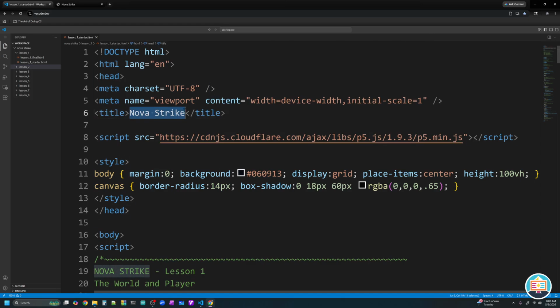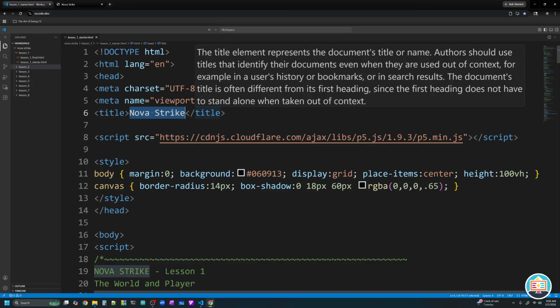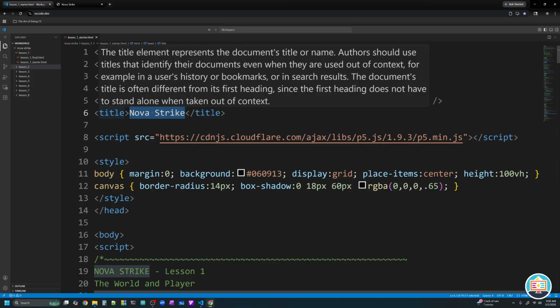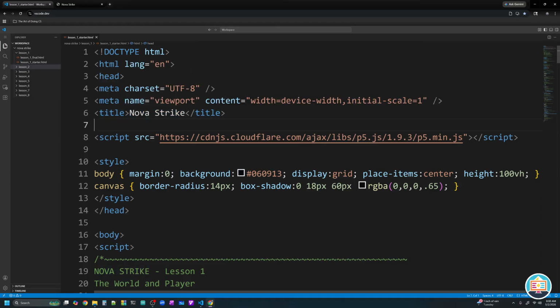And content sits inside the opening and closing tags. The majority of tags you open and close. There are some that you don't have to close, but we'll leave it at that. You open a tag, you close a tag. You open a tag, you close a tag. And so right now, this content says Nova Strike. And that corresponds to the title that we see in the tab right here on our browser.